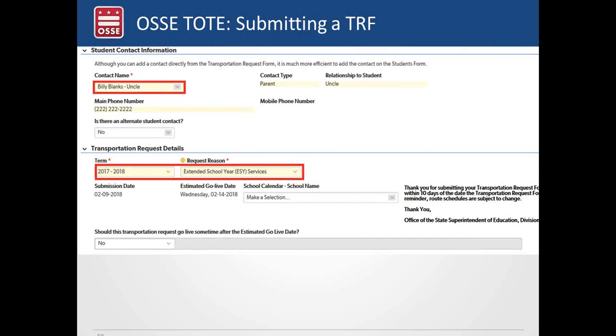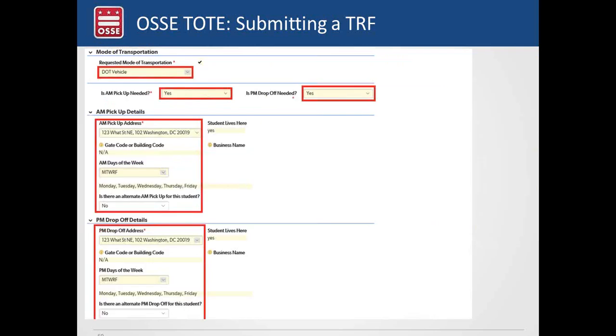So in this case, the student's uncle will be the contact person for them. And we want to make sure that the reason for us submitting the transportation request is correct. In this case, it'll be extended school year service because we're doing it for extended school year. After this section, we want to make sure we have the correct mode of transportation. The mode of transportation should be selected as DOT vehicle as well.